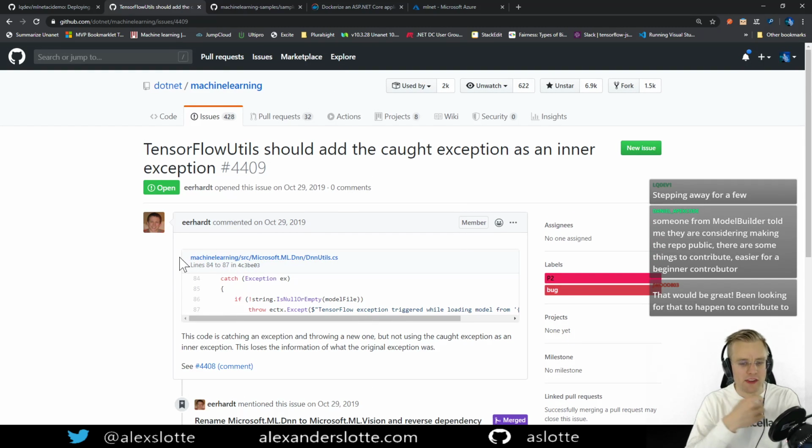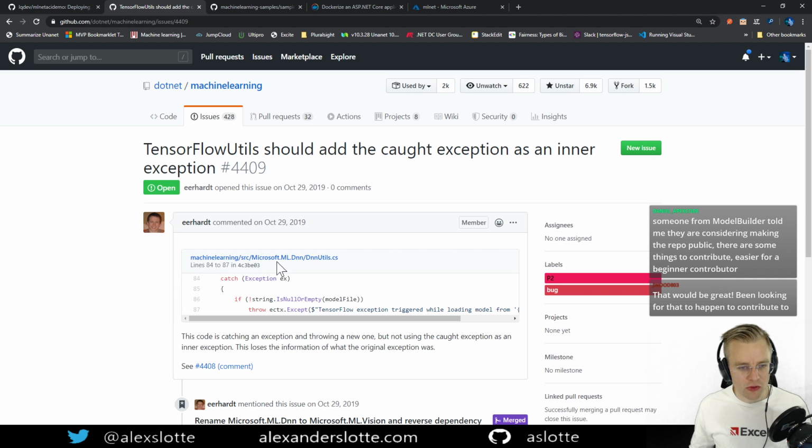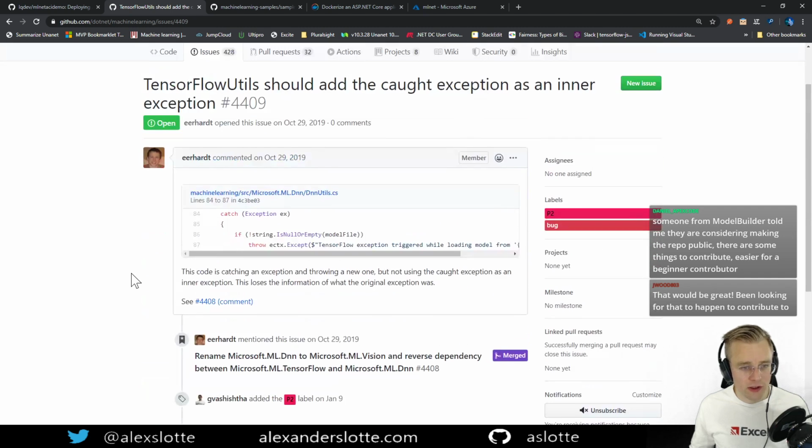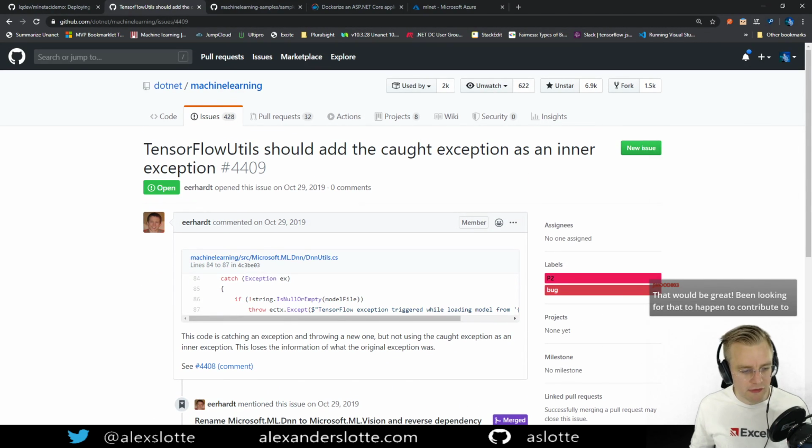So I found this one yesterday, and I thought that could be something we can go into and try to solve at least. It seems to be a bug. It seems to be priority 2. I assume P2 stands for priority 2. And it seems easy enough for us to tackle. The issue here seems to be in the deep learning library, that we are catching an exception, and then we're not throwing that as an inner exception, so we're losing information as part of this exception. So I think it would be a fairly straightforward thing to solve. So let's have a go at it.